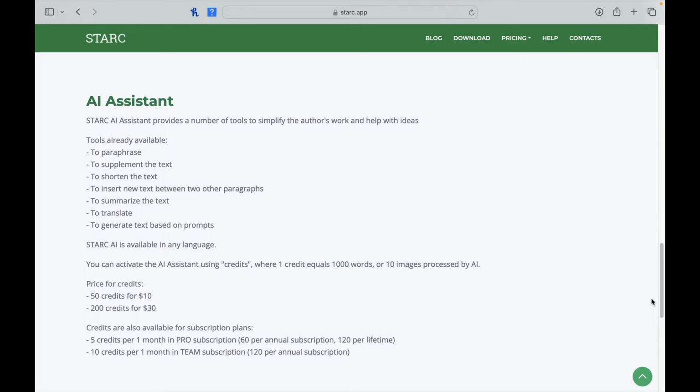So one of the things as we begin to think of features, I want to talk about the AI assistant, because Story Architect is one of the only screenwriting software programs I know that does have an AI assistant. And so here's what the tools can do. They can help paraphrase, they can help supplement the text, shorten the text, insert new text between 2 other paragraphs, summarize the text, translate, and generate text based on prompts.